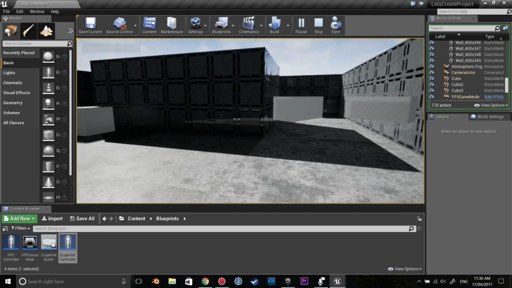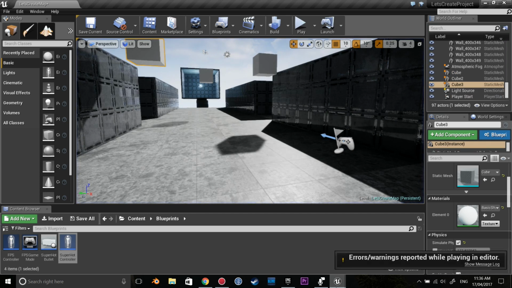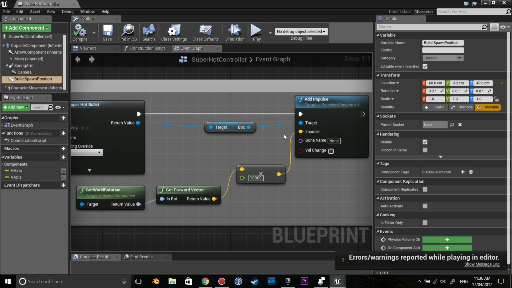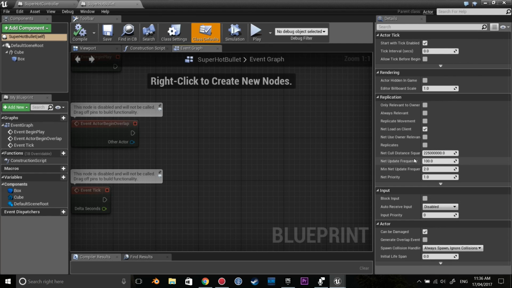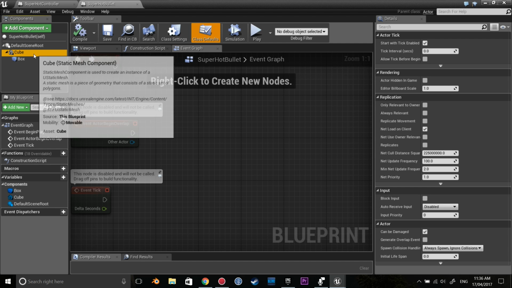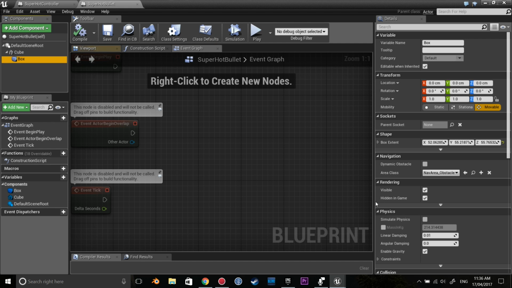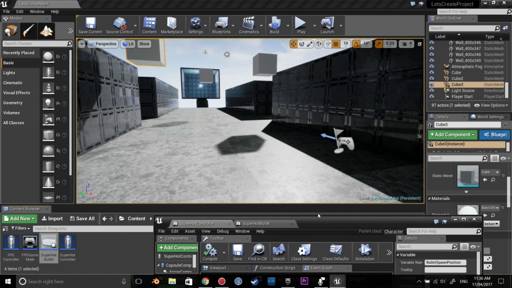So left click, and you notice they're not moving at the moment, so I've made a mistake. So let's see what I've done. Let's just look at our super hot bullet and make sure I put on simulate physics. So cube simulate physics. Box. Oh, okay, I didn't turn it on there. So let's see that again.